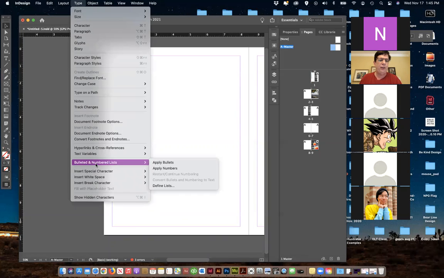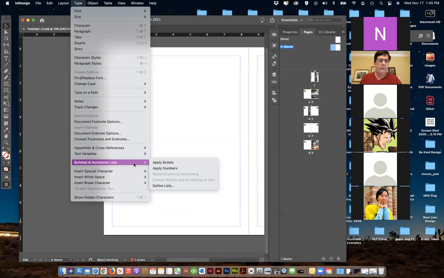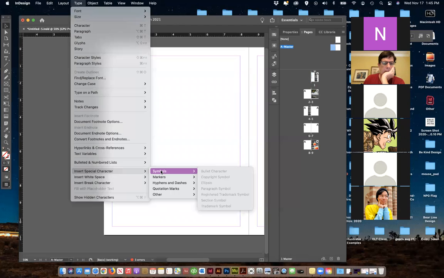So I'm going to insert a special character. And where is it now? They put the thing. 1 second. Hold on. Moved it. Where did they move it to? Okay.